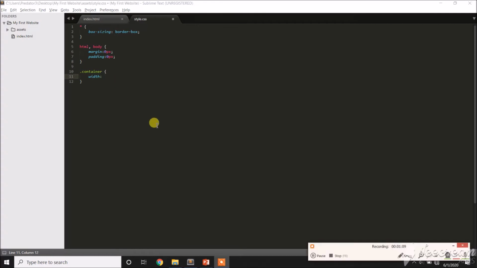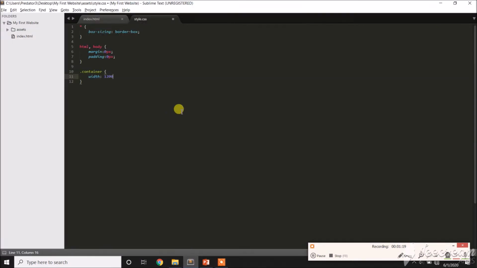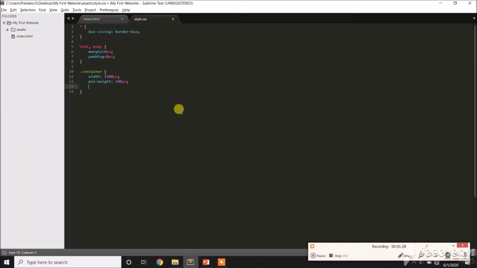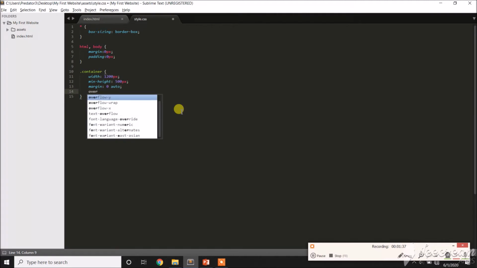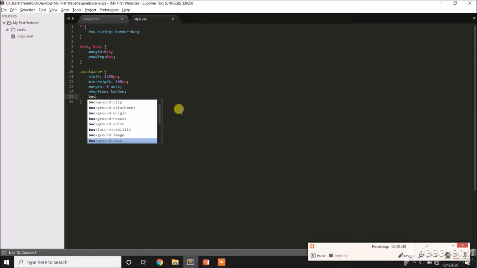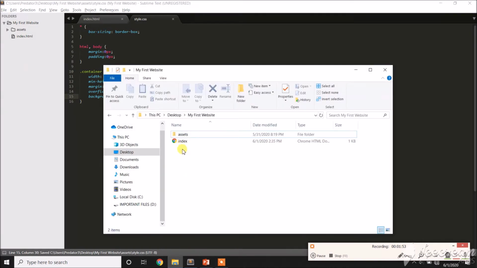So, yung width na requirement natin based sa ating instruction, meron tayong 1,200 pixels and it should be center aligned. So, 1,200 pixels. Then, yung height, lagyan ko lang ng minimum height of, sabihin kong 500 pixels. Then, basically, to center it up, lagyan ko ng margin 0 auto. Then, naka-overflow hidden tayo. So, hidden. Then, lagyan ko lang muna ng background para at least makita natin. Background color, sabihin kong yellow.